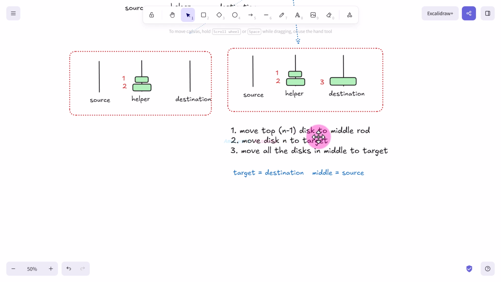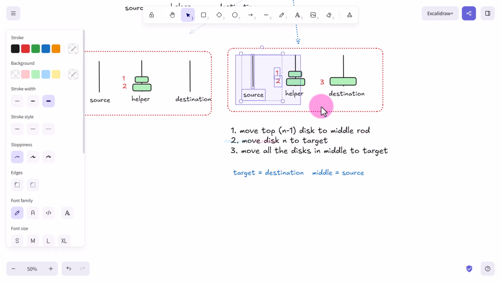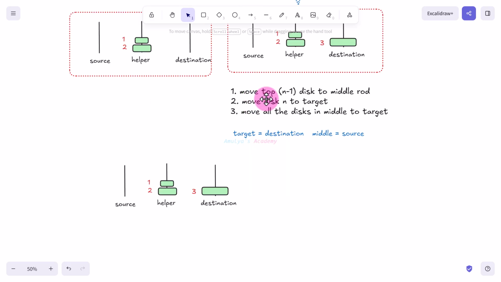Move top n minus 1 disk to middle rod. Here middle rod is the helper rod. So we can imagine it like this. It says move top n minus 1 disk to middle rod. Here top n minus 1 disk is disk 1. Only one disk, so we can move that easily like this. This is our first step. Only one disk was present, and we moved that easily.